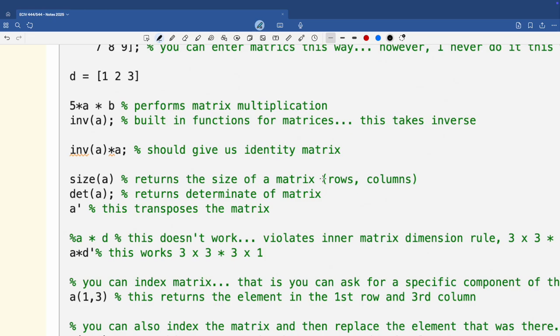It has built-in commands, like inverse. INV of A will take the inverse of a matrix. If I take the inverse of a matrix and multiply it by the matrix, it should give you the identity matrix. That's the reason why we do the inverse, it's basically like dividing by A. There's a command called size that returns the size of the matrix, which is the rows and columns.